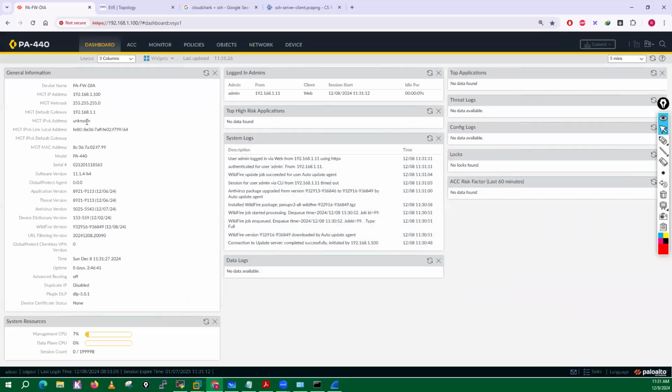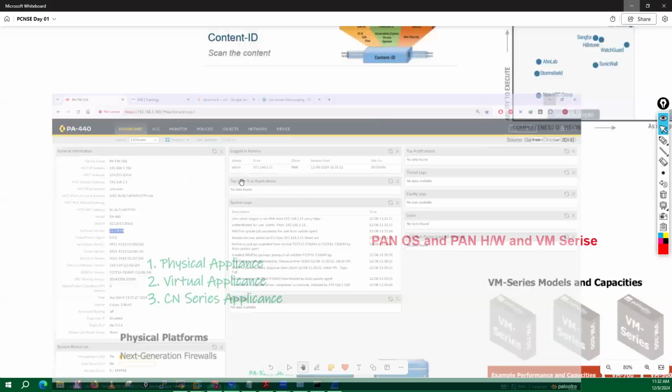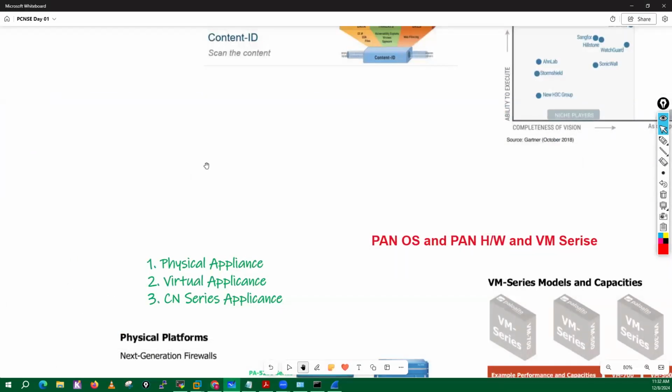In my firewall, I am running 11.1.4-h4. I will upgrade if we get any later version in that same series. That's not a problem. So we will do our training on an up-to-date version.